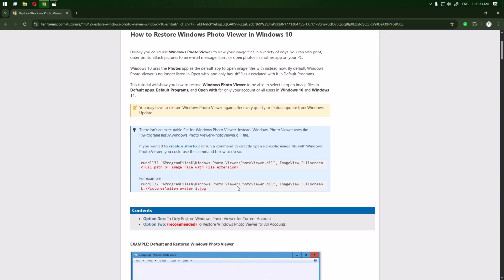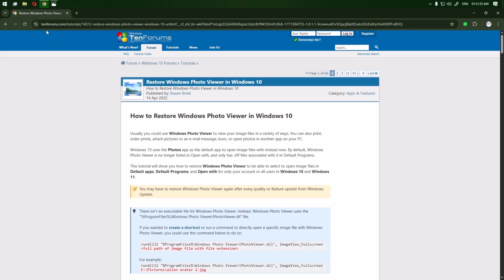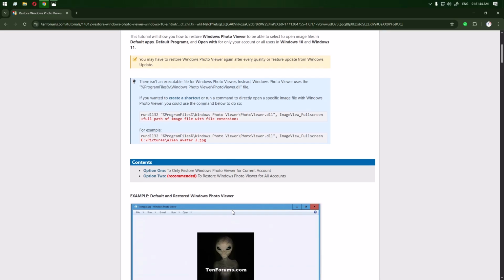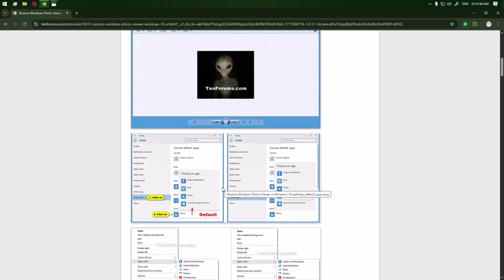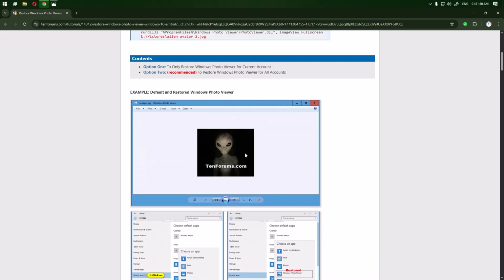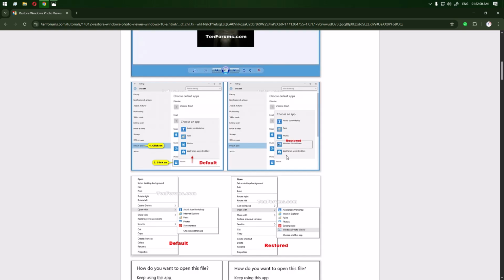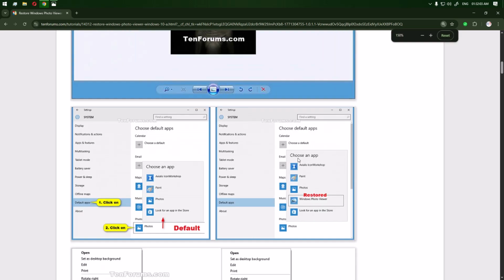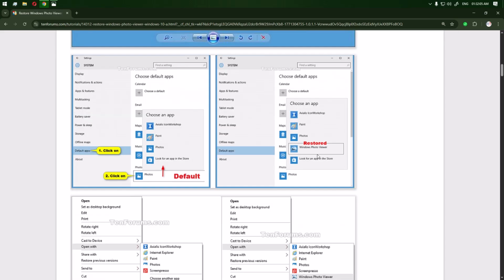So here we have a nice article on tenforums.com. I'll also put this link in the description. It shows the step-by-step process that we have to follow to restore the Windows photo viewer back in our Windows 10 or 11. When we restore this back, we're gonna have this option to open with the Windows photo viewer.